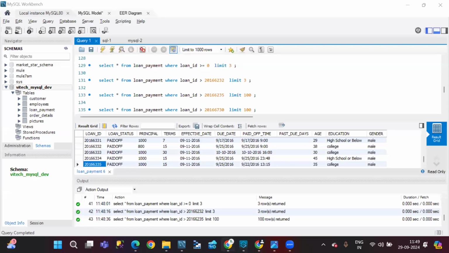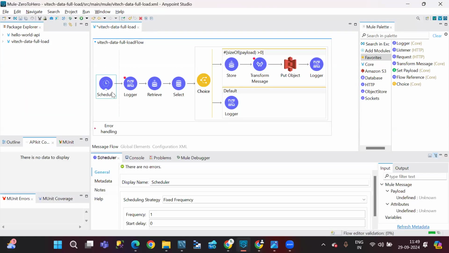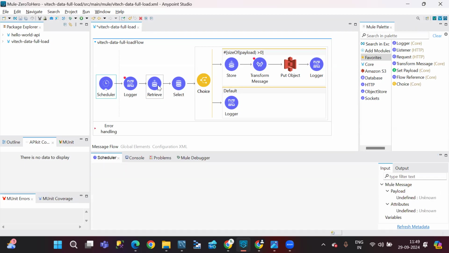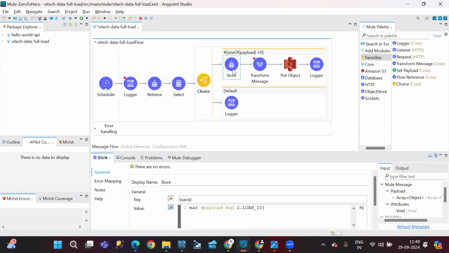So this is our scheduler. What will it do? It is going to run every 1 minute. So here we are going to retrieve the value. Here we are going to select. Then based on that payload, again we are going to take the maximum ID. If we don't have any maximum ID, we are just going to default. So this is what we have done for a single table.